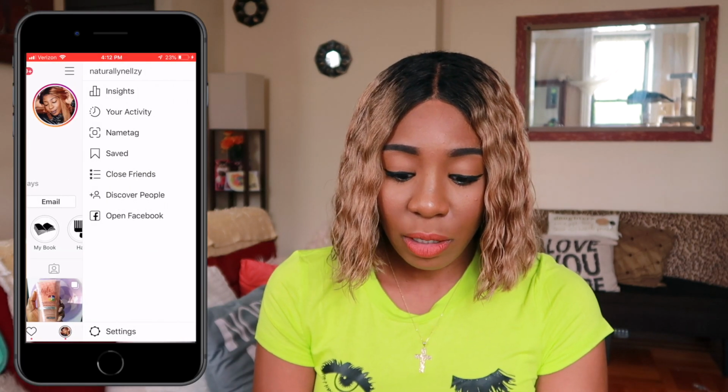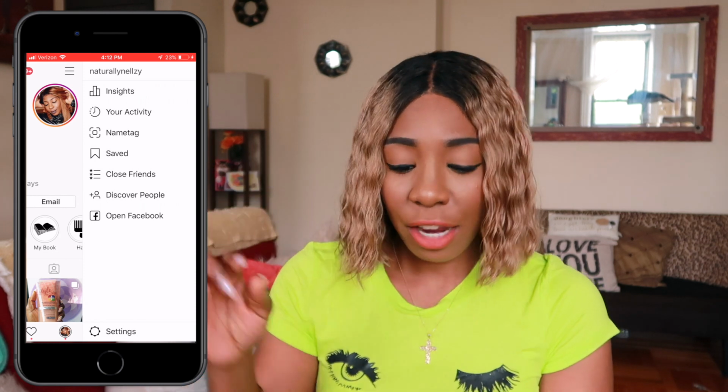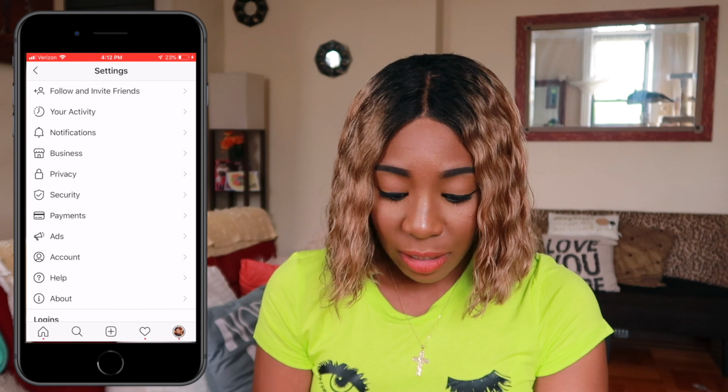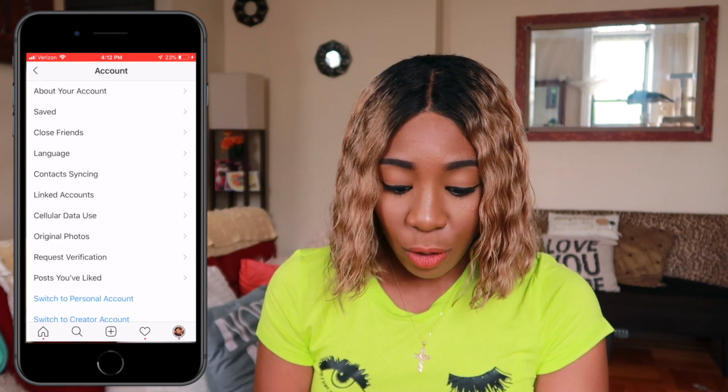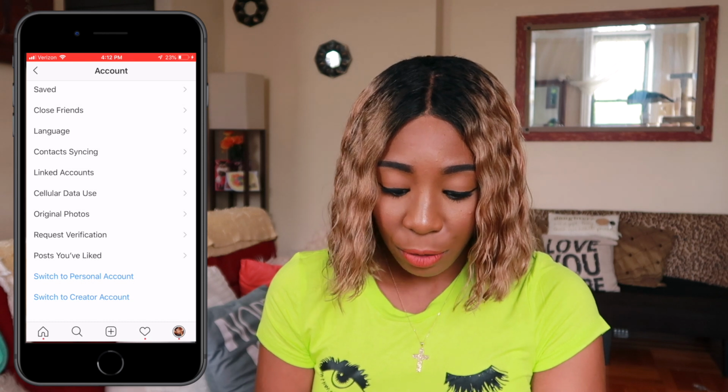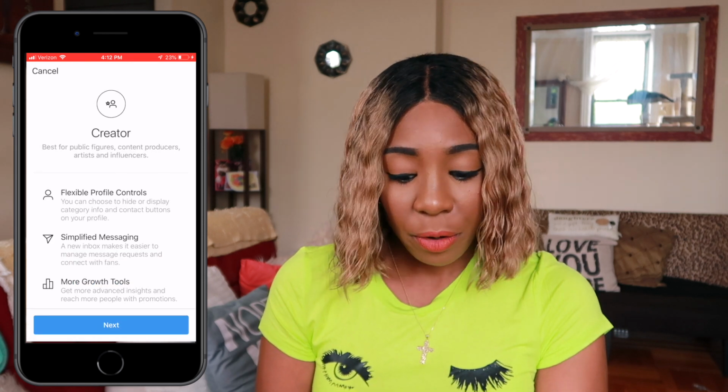At the moment I am on a business account because I wanted to show you exactly where it is. What you would do is go to the little 3 dashes on your Instagram account, and then go to settings. In settings, you would go to account, and it has the option where you can switch from a personal account to a creator account. So I'm just going to switch to a creator account.